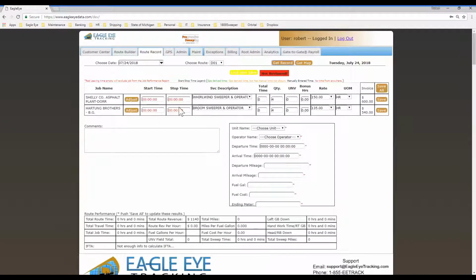Record. And now we can see that this is an hourly rate, that the rate is $150, and the invoice amount right now is $600 because there's going to be a minimum quantity here regardless of the time that is actually done. So make sure that if you do have an hourly, put in the minimum quantity. This will help you to ensure that you bill correctly.